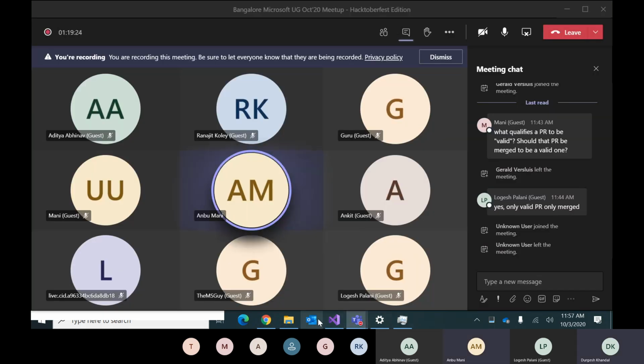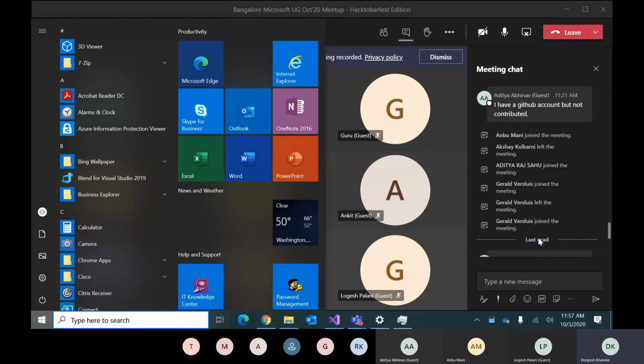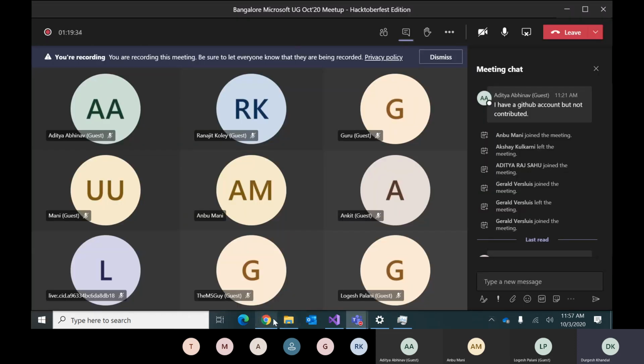All right, in the meantime, let's take a look at some of the questions. And if Chrome gets open, I can continue further with the next step, which is finding an open source project.